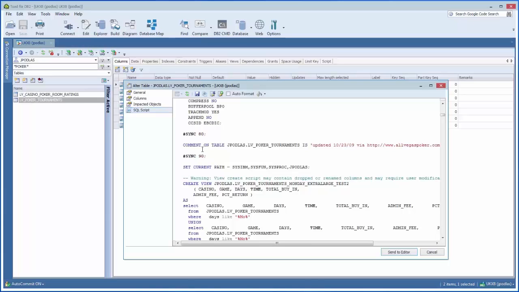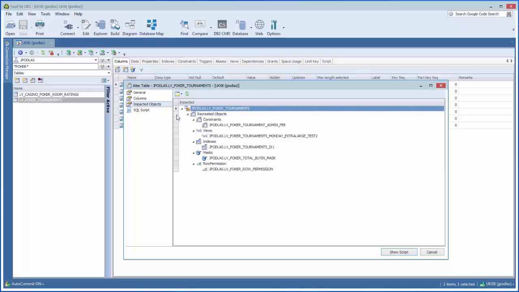And Toad acknowledges that if it can do native alters, it will generate scripts to do native alters. Otherwise, it will do an extended alter via drop and create. And for tables, we have this impacted objects tab. So instead of having to go through the whole script, you'll be able to easily identify from this control what objects will be recreated due to the modifications that you're making.